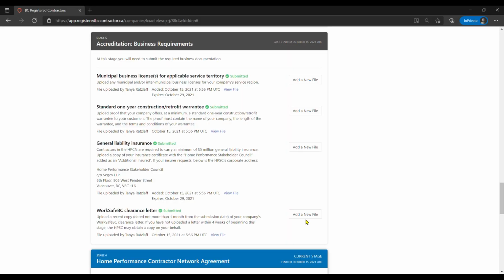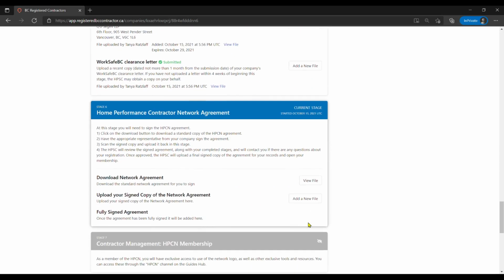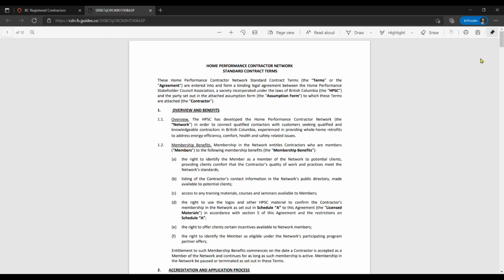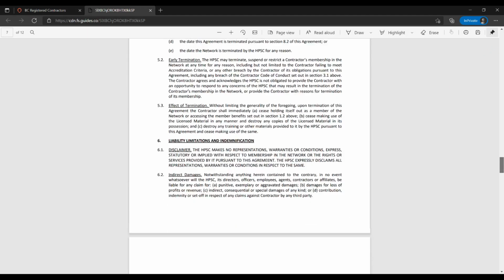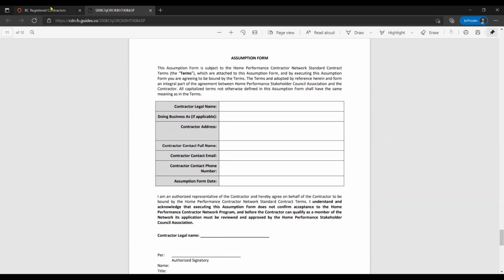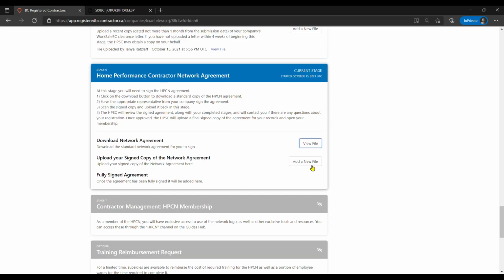You are nearly finished at Stage 6. As the description explains, you will need to download a copy of the standard HPCN agreement by clicking on Download File. Your company needs to review the agreement, sign a copy, and upload that signed copy back to this stage in the portal by clicking on Upload File.